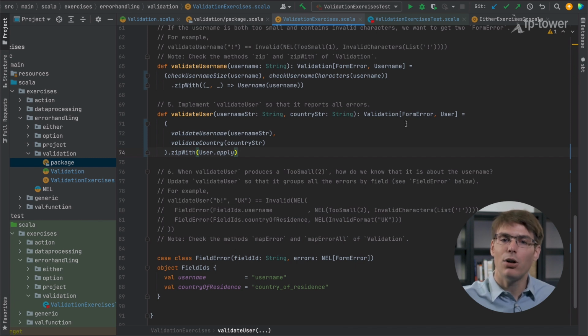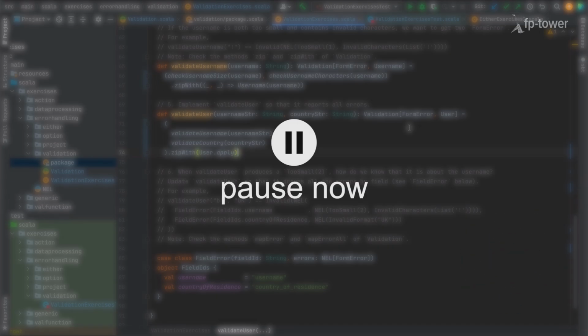Great, so let you pause the video and try to refactor validate user so that it uses field error in the error type instead of form error. You may want to use the method map error or map error all from the validation class.